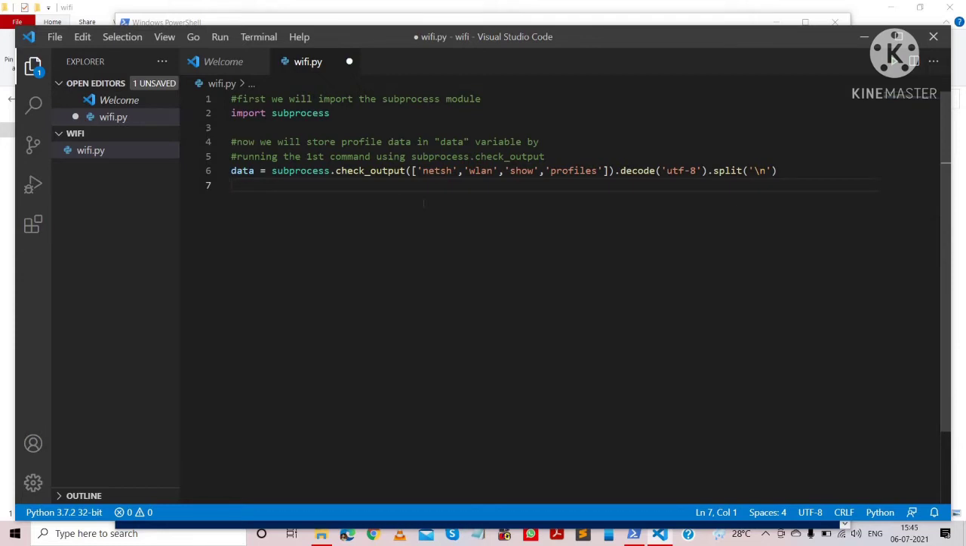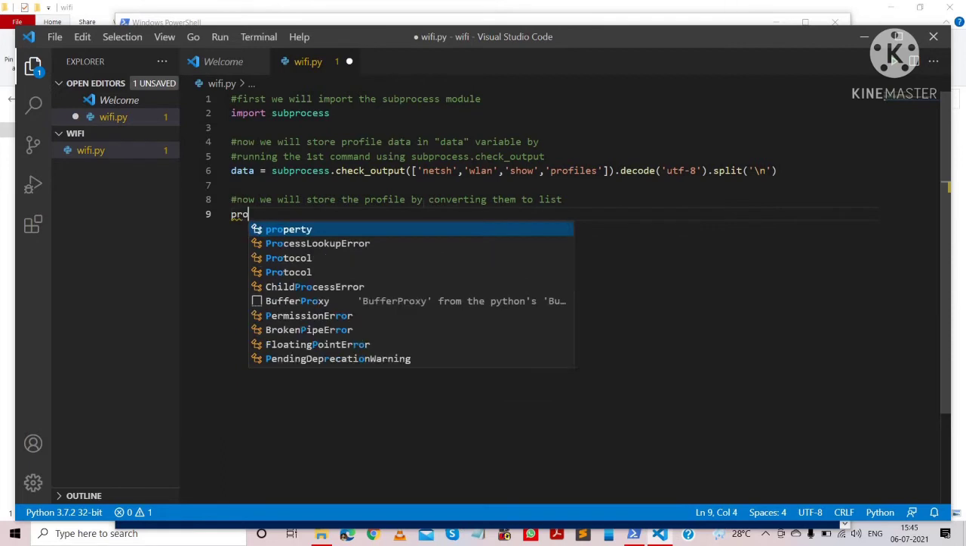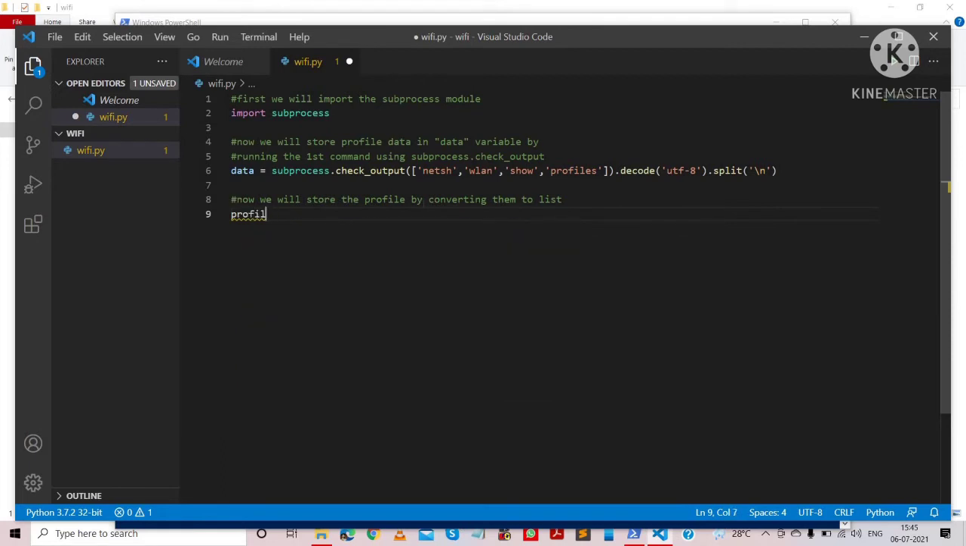Now that we have a list of strings, we can get lines that only contain All User Profile. With these lines we then need to split it by a colon, get the right hand side, and remove the first and last character. So type profiles equals i dot split colon 1, 1 colon minus 1 for i in data if All User Profile in i.